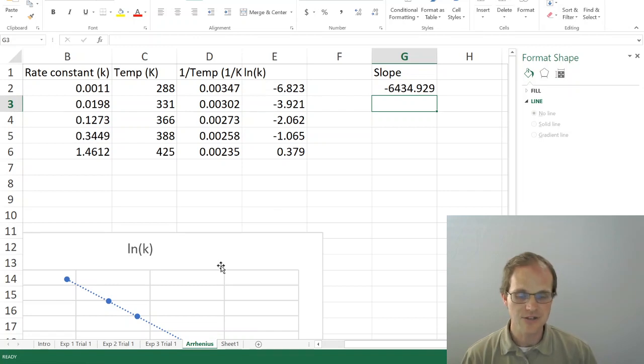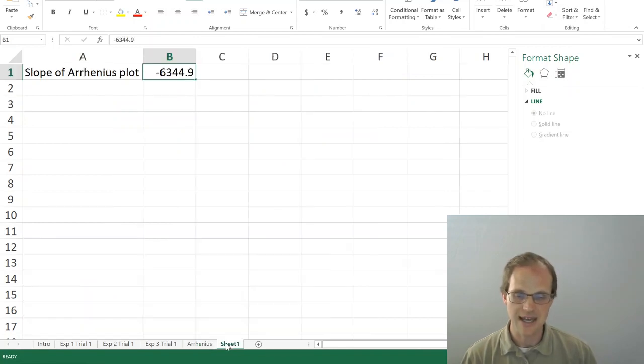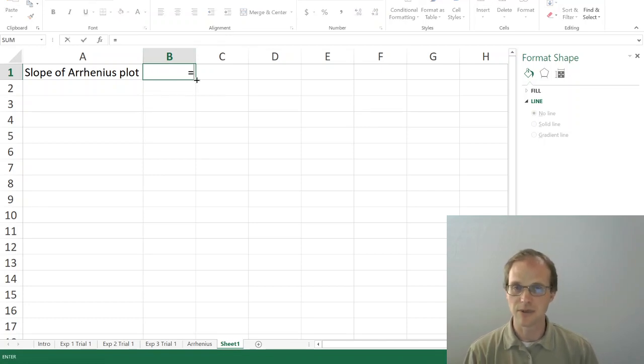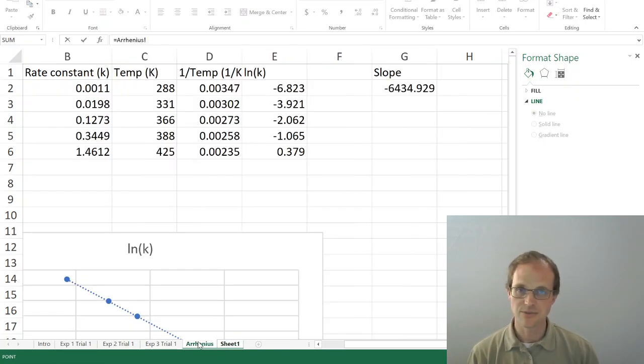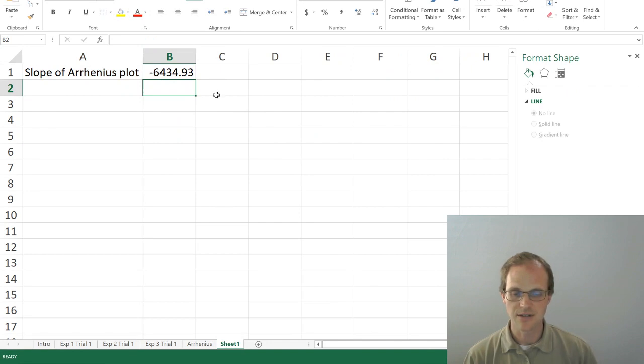And if I need to reference that on another sheet, I can. So instead of having to memorize this here, I can now just say equals, because I'm putting in a formula. Anytime you want to reference another cell, you're putting in a formula. And I can actually click back over here to this other sheet, which is really, really nice, and say I want to reference that cell right there. And then when I hit enter, I am now referencing this cell as minus 6434.93.